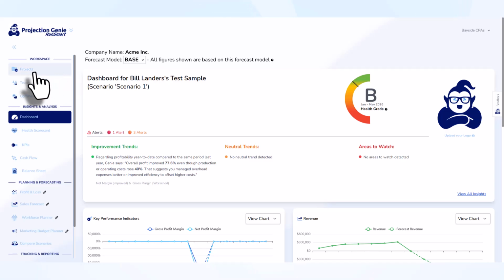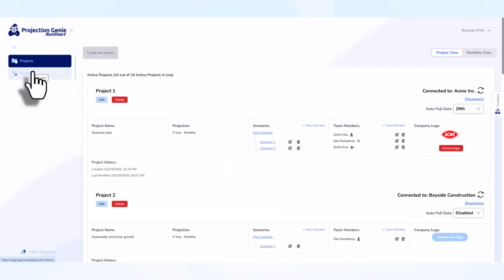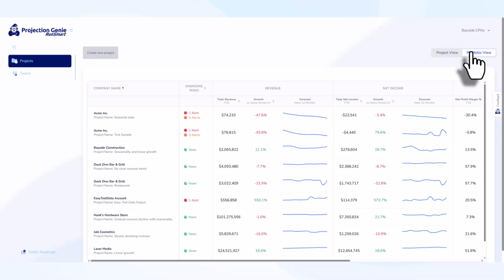Now, let's quickly go back to the projects page. What I'd like to show you now is the portfolio view. This is a consolidated dashboard view of all of your clients that you can see in one page. This is where most of you will likely spend a lot of your time when you log into RunSmart because it automatically surfaces all of the key metrics across all of your clients and even enables you to see where there are issues so that you can pinpoint them and reach out to those clients so that you can set up conversations with them based off of what is actually happening in their business.